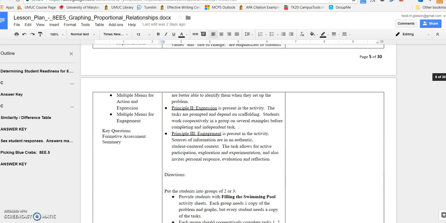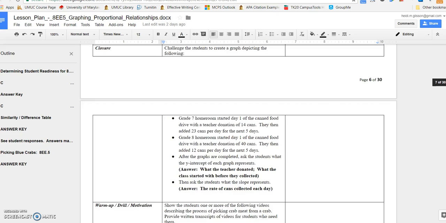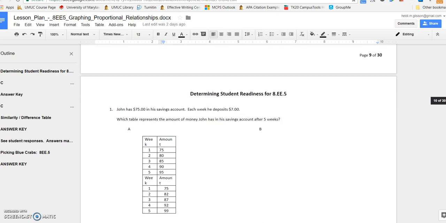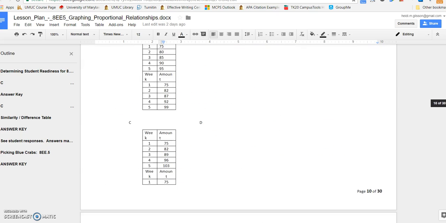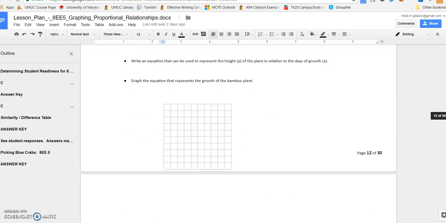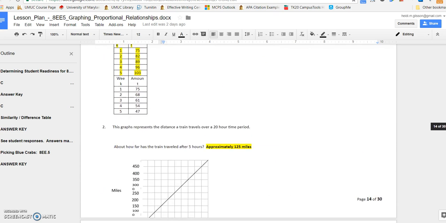And then you can see we even have formative assessment, key questions, things that you should be able to ask the students throughout the lesson period and they should be able to answer. At the bottom we have the actual activities. These are activities you could print out for students. They come with teacher answer keys.